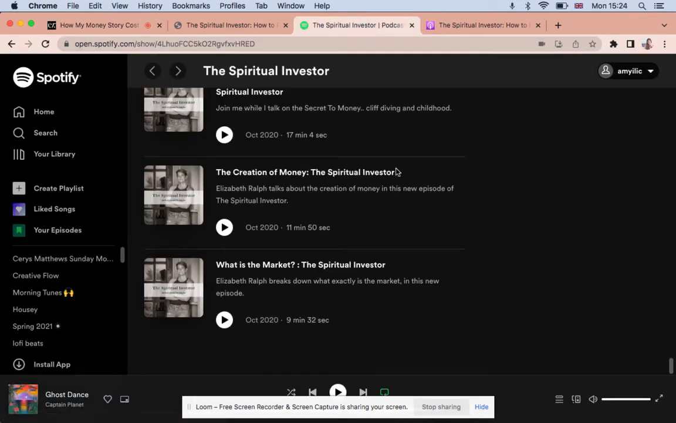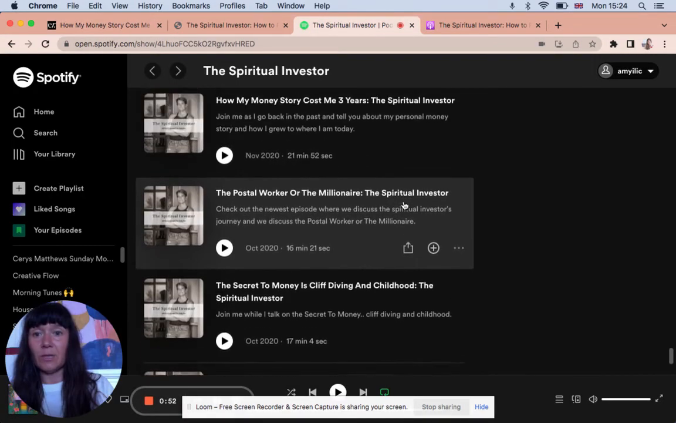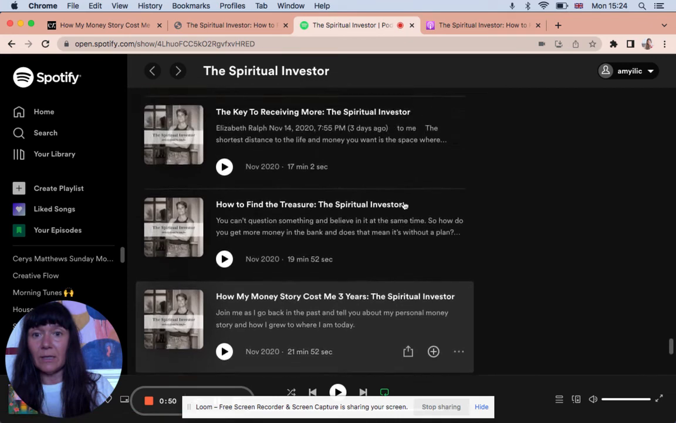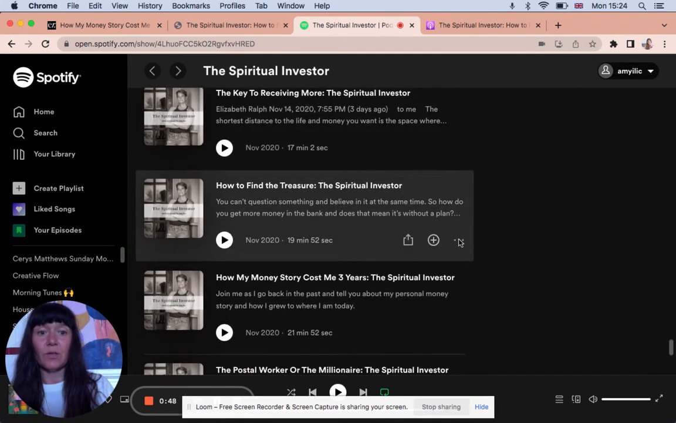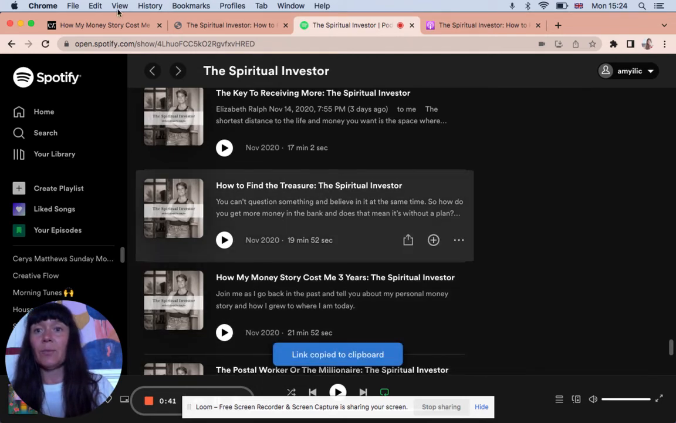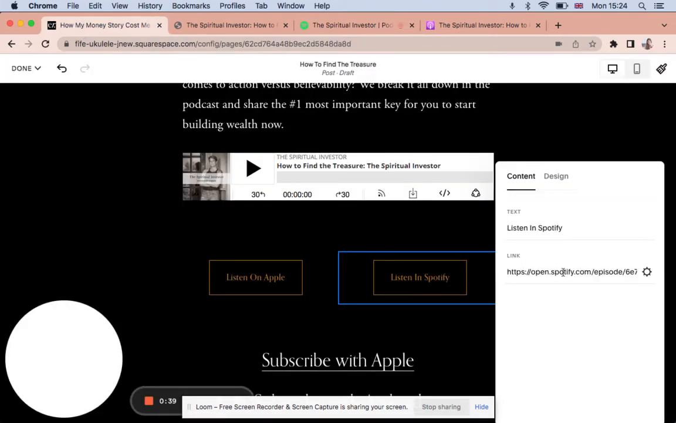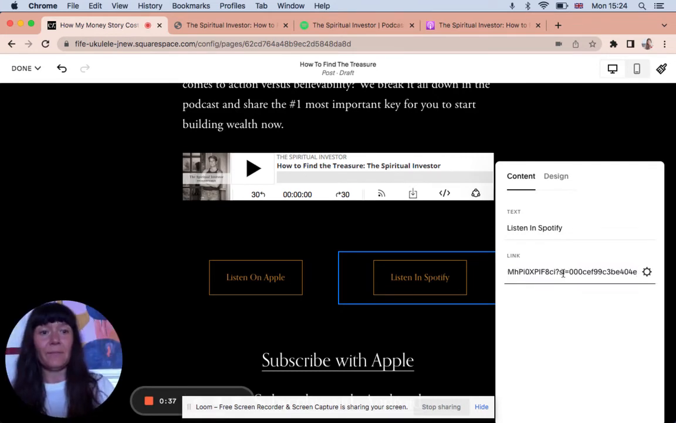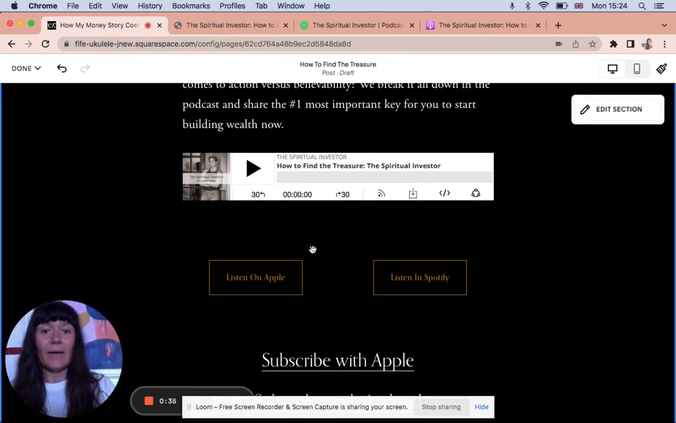Go to the Spotify and we're going to find the podcast. On Spotify, it's going to be a bit easier. How to Find the Treasure. On Spotify, you can just press this little hamburger thing and go down, share, copy episode link. It's copied to your clipboard. You go back to the Squarespace, paste it in here, click away, and it's done.